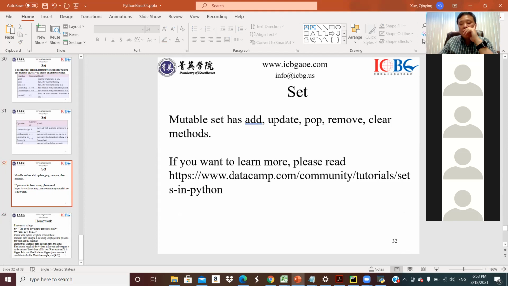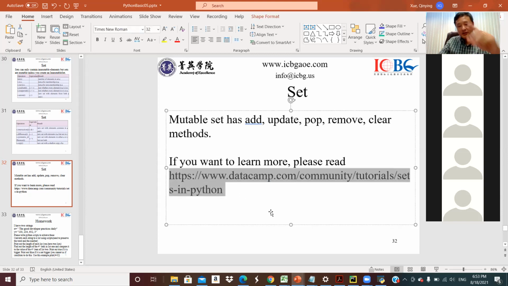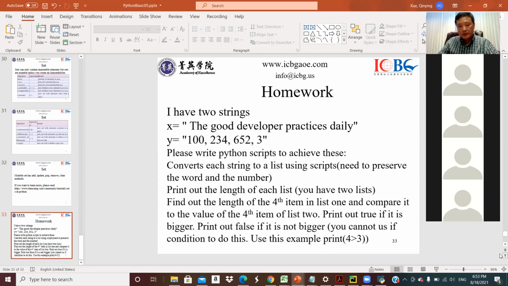A mutable set has add, update, pop, remove, and other methods. So if you want to learn more about sets, you can read this website. All right, I think that's what I have for today.